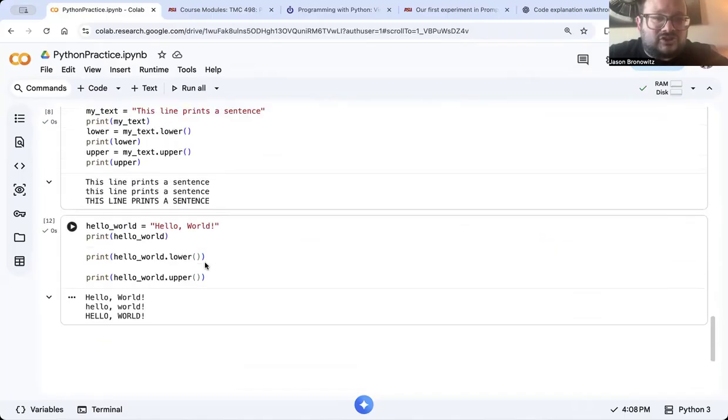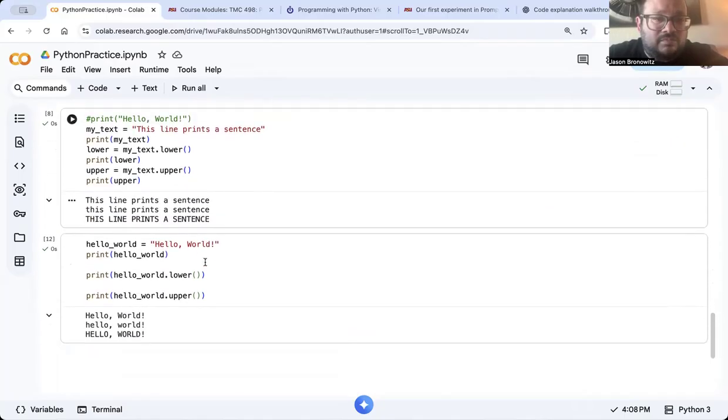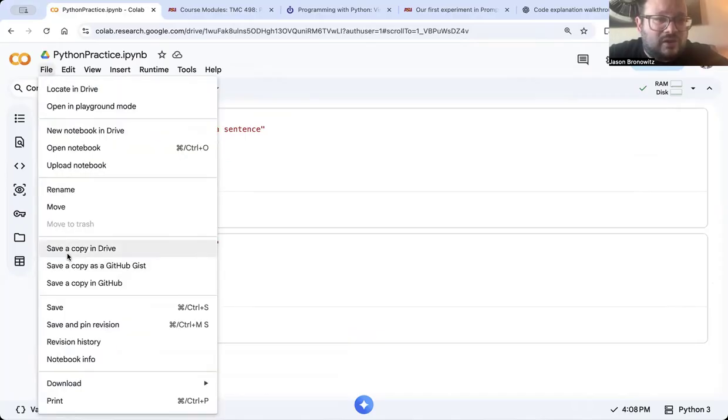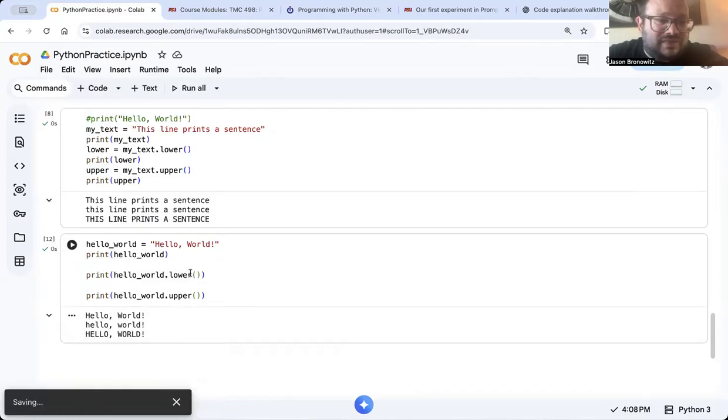So again, that's just a more advanced insight into it. You don't need to know how to do that, but I just wanted to show you what that looks like. Again, this is from last week, so I'm going to go ahead and save this so that when you look at the code, you have it there as well. But that's dot lower and dot upper to make something into either uppercase or lowercase.